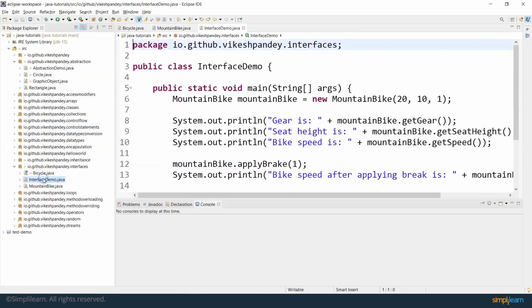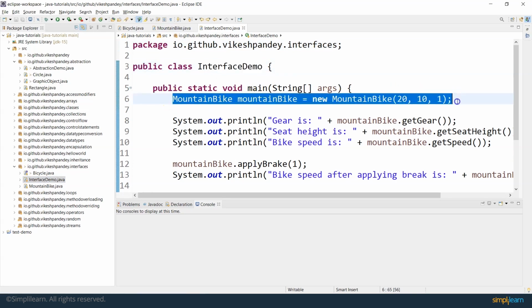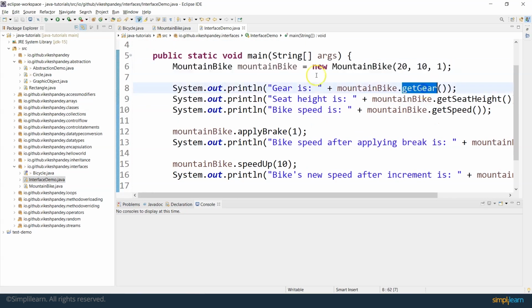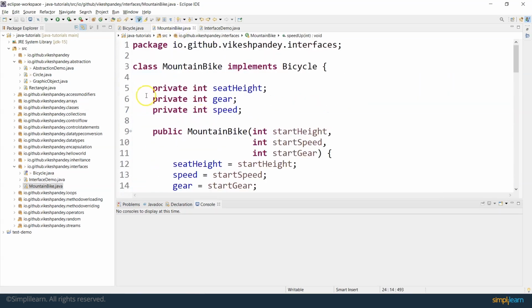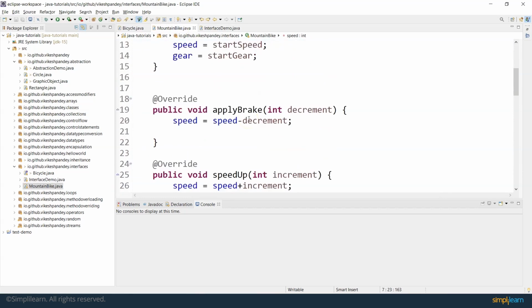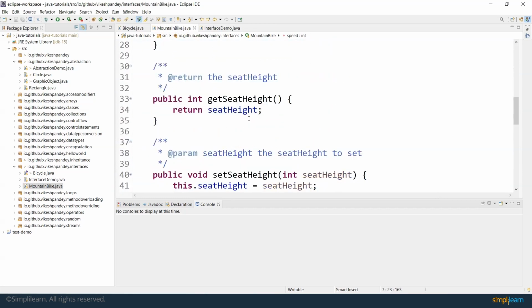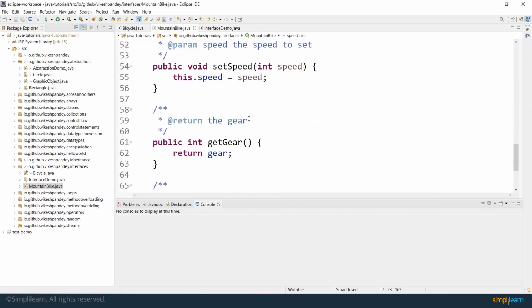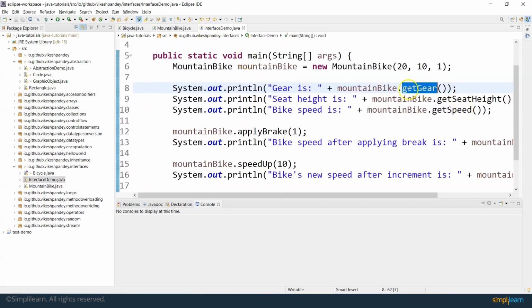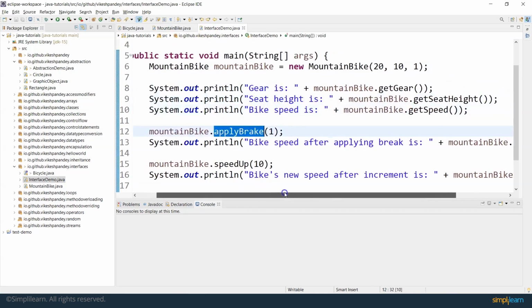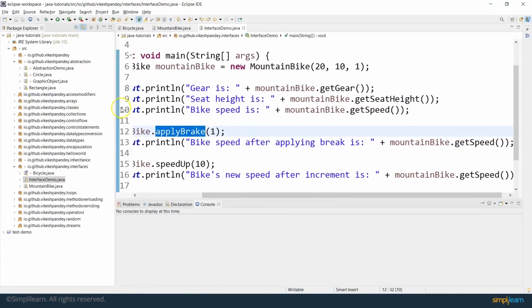Let's look at the main class here, which is called InterfaceDemo. It has a public static void main method. And here I'm again initializing the child class. Nothing strange here. And then I'm using the getter method here because I have made everything private here, and the rest of the things are just here as is. I have the getters and setters here for all the properties, and I'm using those here. So I'm using the getters to just get the value of gear, seat height, and speed, and then I'm applying the brake, and then I'm printing the current speed after applying the brakes.